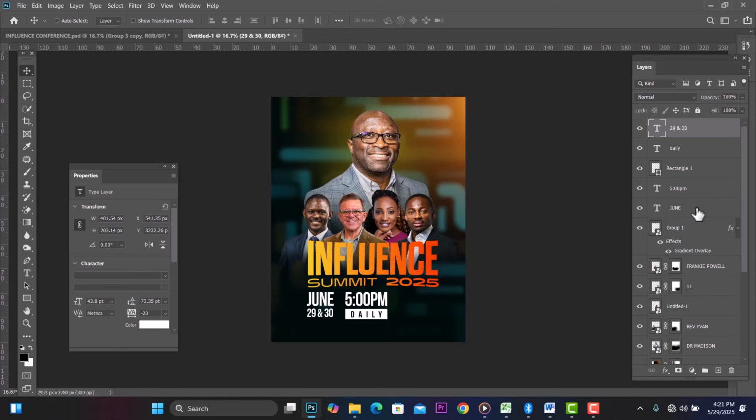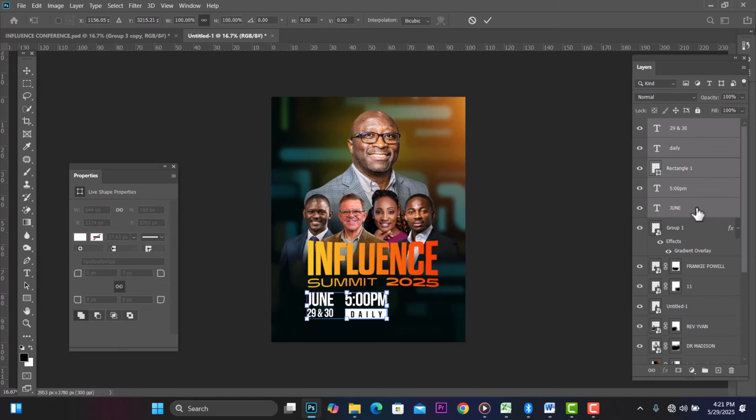Control T. I will scale it down a little so I can have a little more room to add the venue, the location of the program, to this side. So let me scale it down a little more, and I'll bring it down somewhere here.